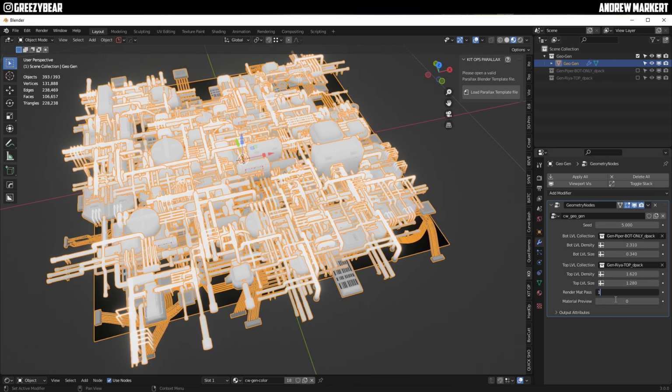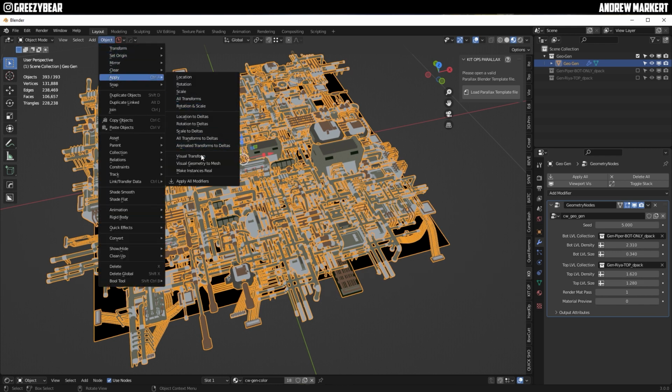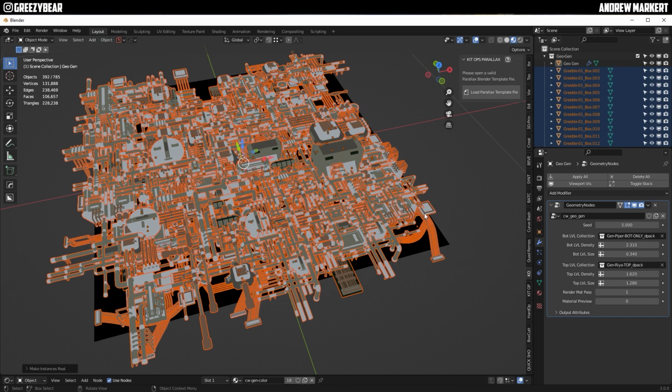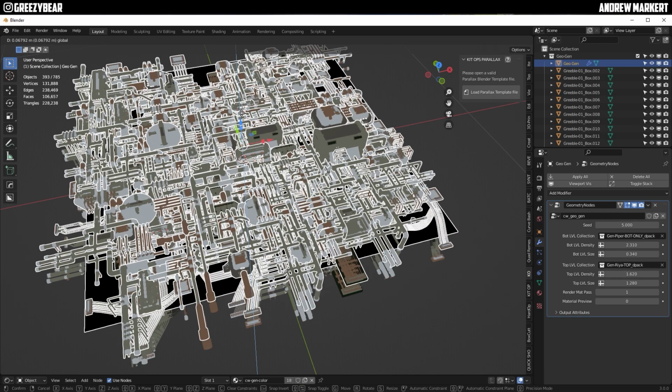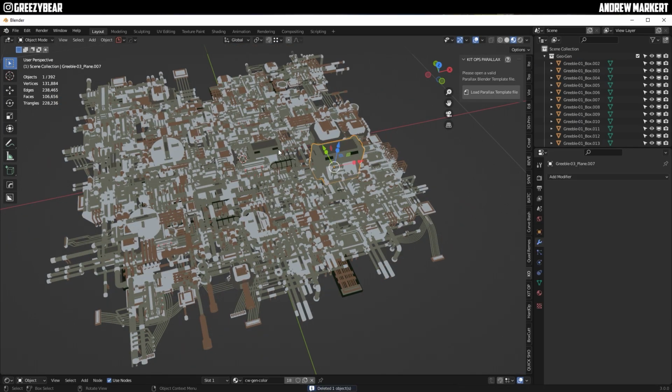I'm going to hit 1, and then I'm going to go to object, and I'm going to say apply, make instances real, and it should do it in a heartbeat. But what it did is it made the whole thing separate objects. Now it left the original Geo Gen here, which is the whole thing connected. You can go ahead and just delete that now, and then you have the whole layout as its own objects. How cool is that, man?